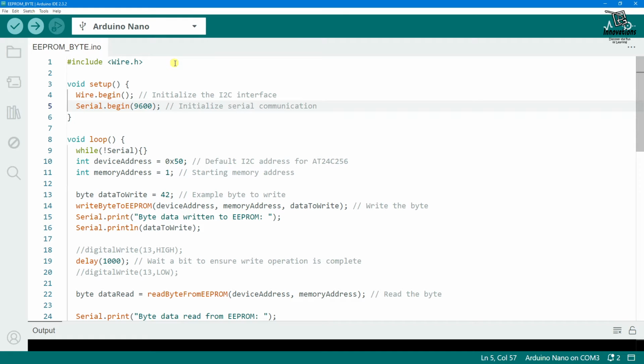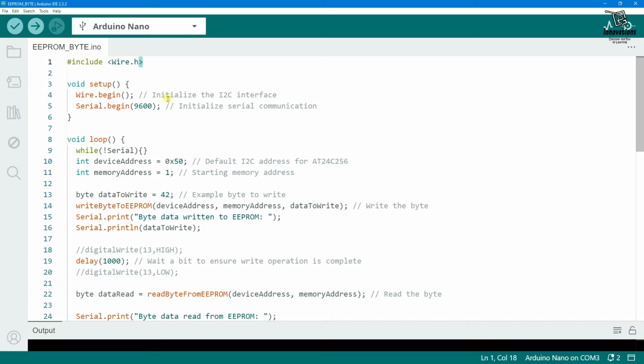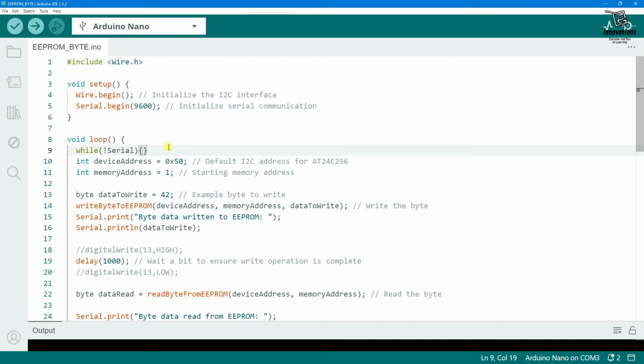First we have included Wire.h. This library is used to access the I2C protocol, and then in the setup section we have used Wire.begin. That means the I2C communication is initiated, and then Serial.begin means serial communication is initiated. Then in the loop section we have written while not Serial, that is, until we open the serial monitor the program execution will not start.